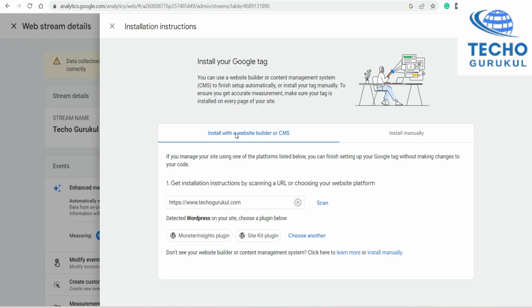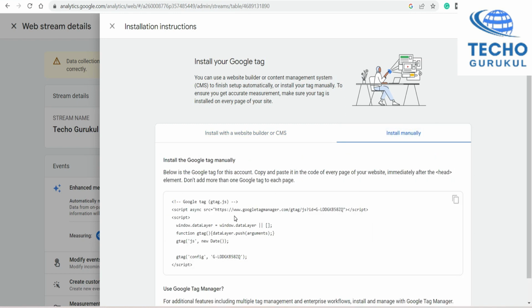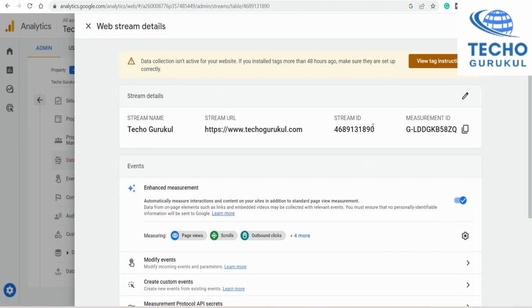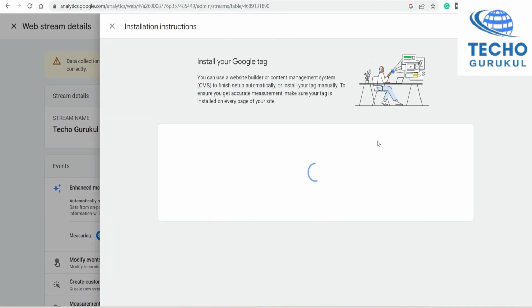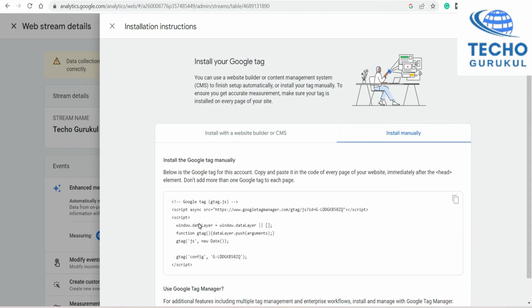Here they give you two options: install with a website builder or CMS, or install manually. So scan your website. If the website is on WordPress, you can use some plugin, or here you get the code. Or once you create an account, you can get a measurement ID. So whenever some tool or website asks for a measurement ID for tracking, you need to give this. Here is the code, and you need to paste it in every page of your website.